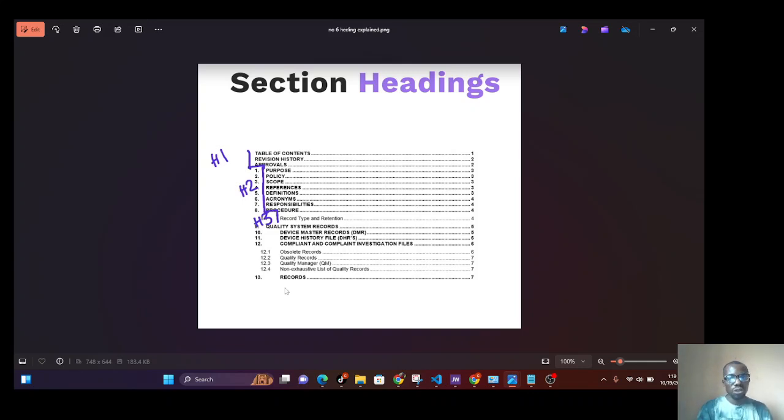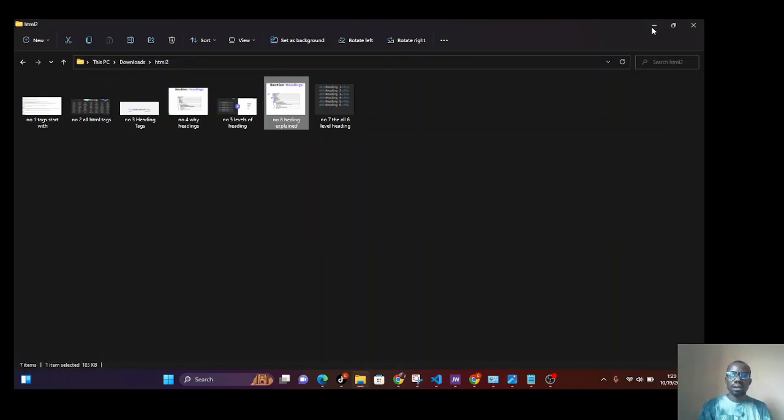What I'm trying to explain here is that heading helps you to organize your work. It makes your website look decent, makes your website look good. Somebody reading can know, when they get to a heading, that this is a heading, this is a title. So don't always neglect headings when you're building your own website. So we've explained that.